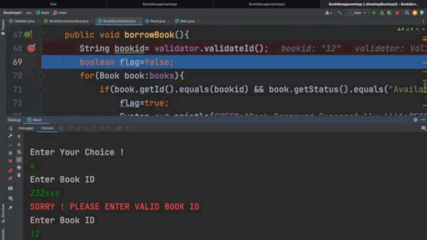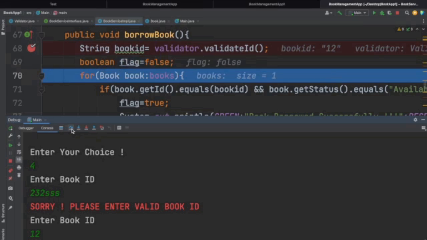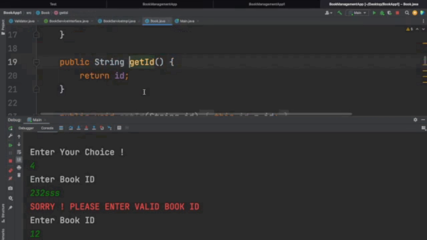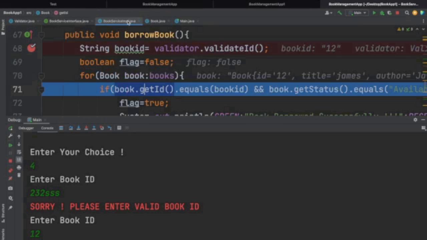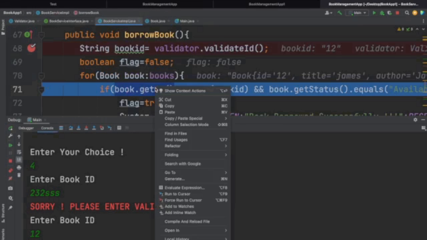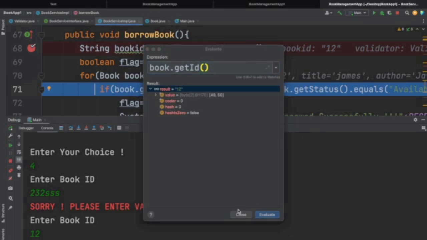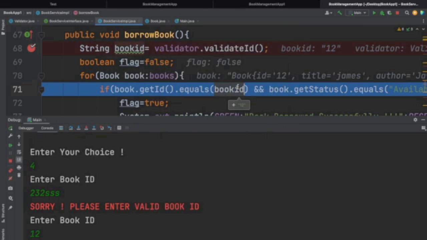See here, now F8, F8. See, book dot get ID. If you evaluate this here, see what is the value: 12. Here we have used the equals method, and this book ID is also 12. So book dot get ID dot equals book ID, so the first condition is true. Then the second condition is to check the status of the book.